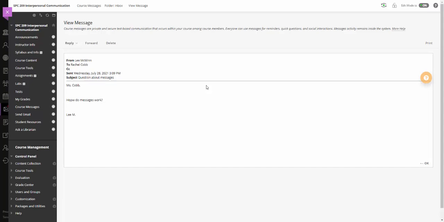When viewing a message, you have the option to reply, forward, or delete the message.